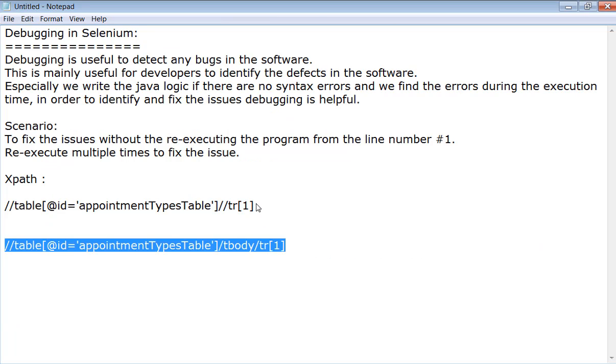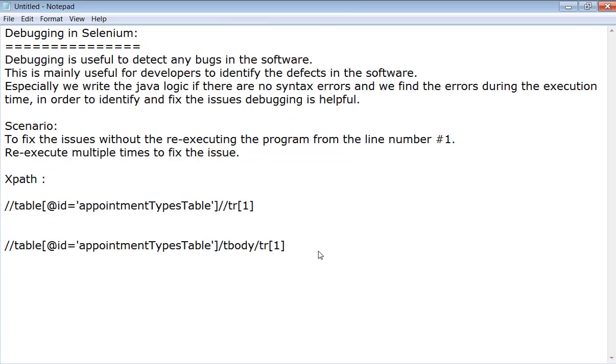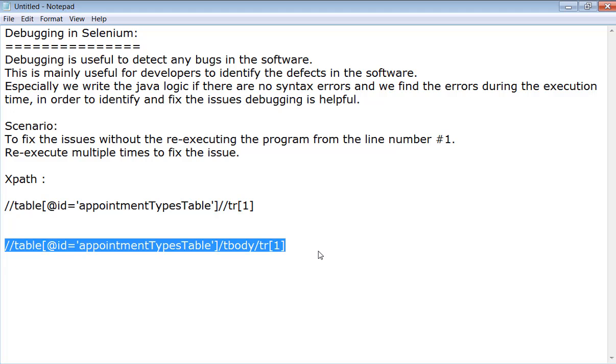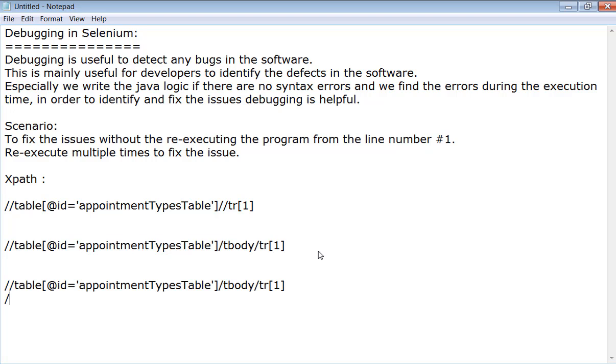It is very important to know the debugging concept because it will save a lot of time. We are not re-executing the program. We are executing the same program from the specific debug point and fetching the values in Selenium.